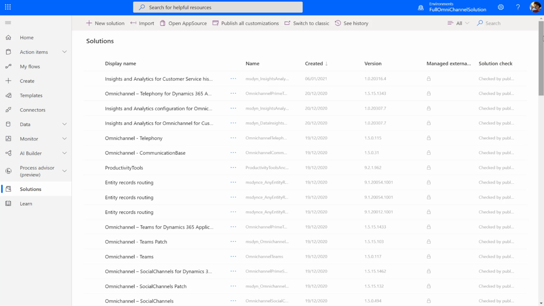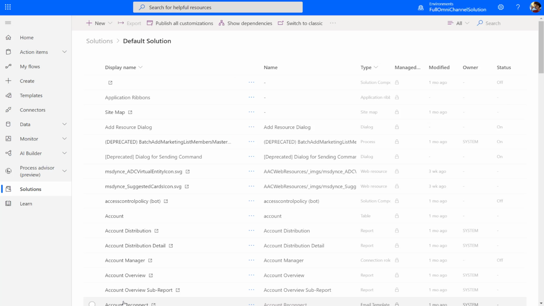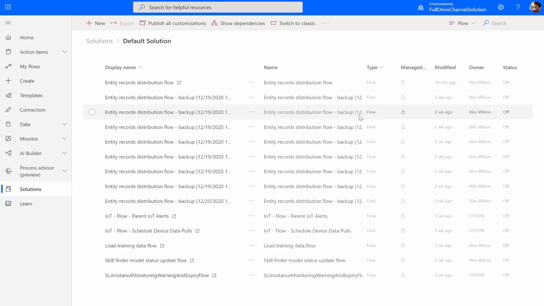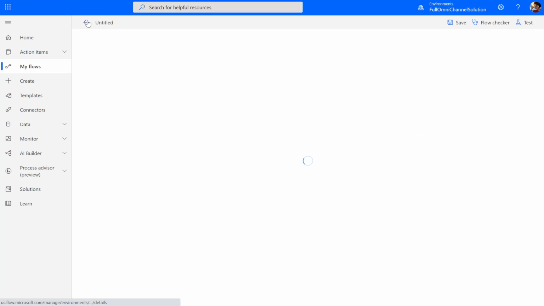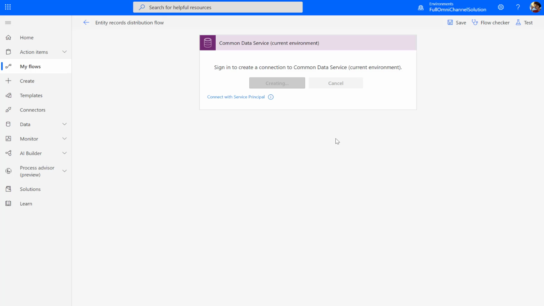Now, if this flow is not turned on or correctly configured, you will not see the entity record in the omni-channel experience. Now the flow has been created specifically for the case routing experience. Now, as mentioned before, there are different steps required for other entities. When you're in the flow, there are a few things that we're going to need to check. Firstly, that the connection is set to the appropriate environment. And then the ID of the workstream must match the workstream initialization step.